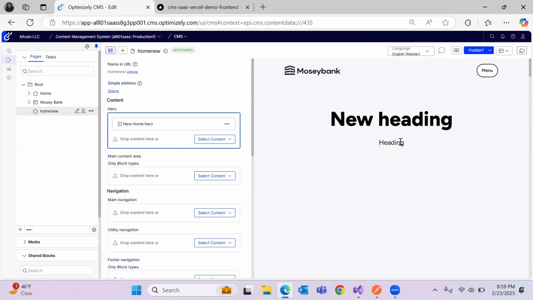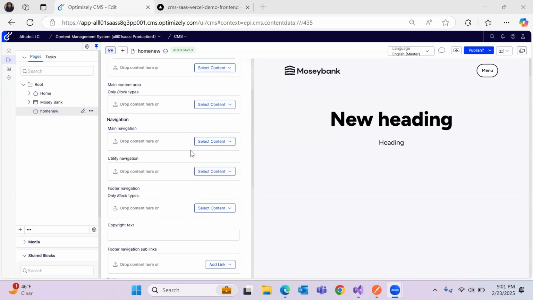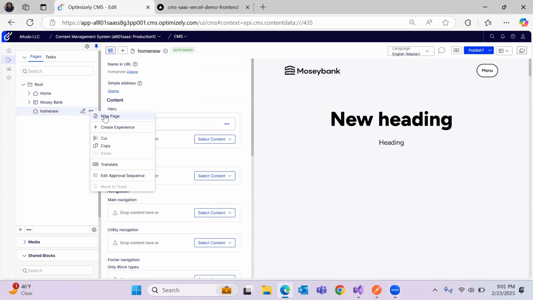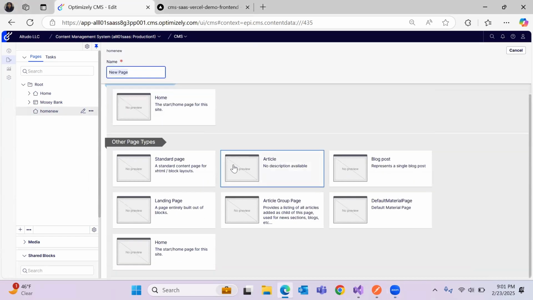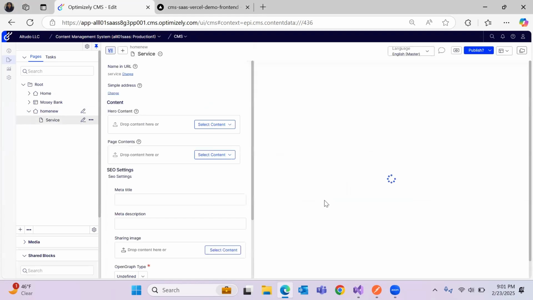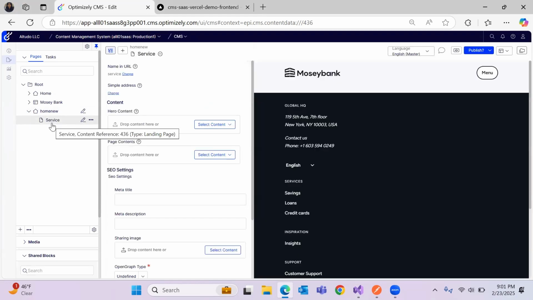So in this way, you can configure multiple sites under the root node and choose the code it has to use and the URL. And you can add more components as per your requirement. You can add pages under this by going here, create new page, choose the template of the new page. Say I want to choose a landing page. This can be like a service page, right? Say the name is service. I'll go to OK. So a new page is created under this one.